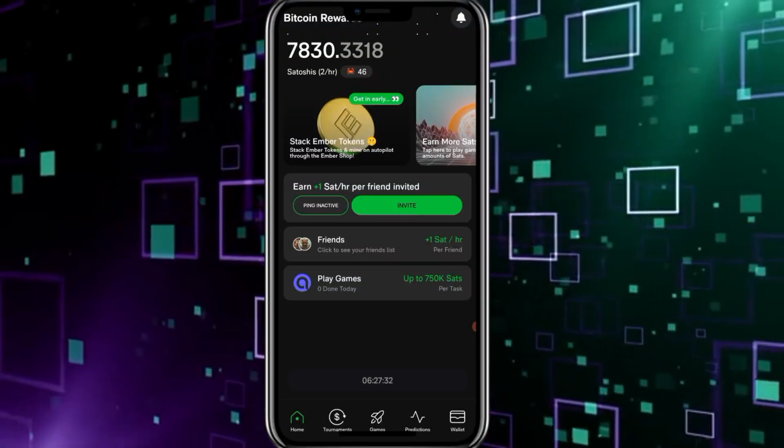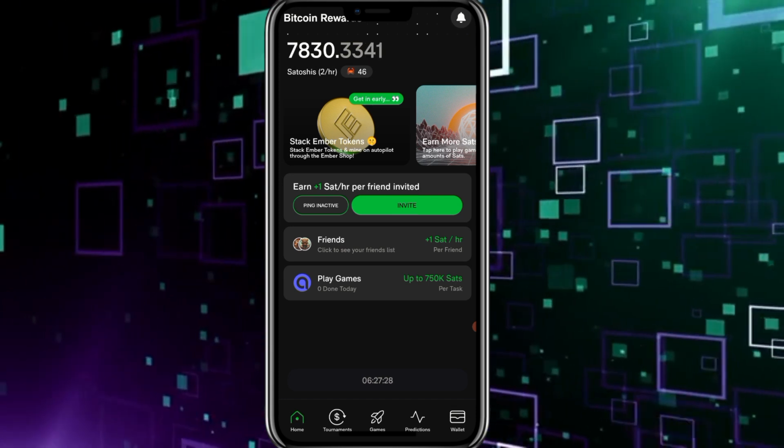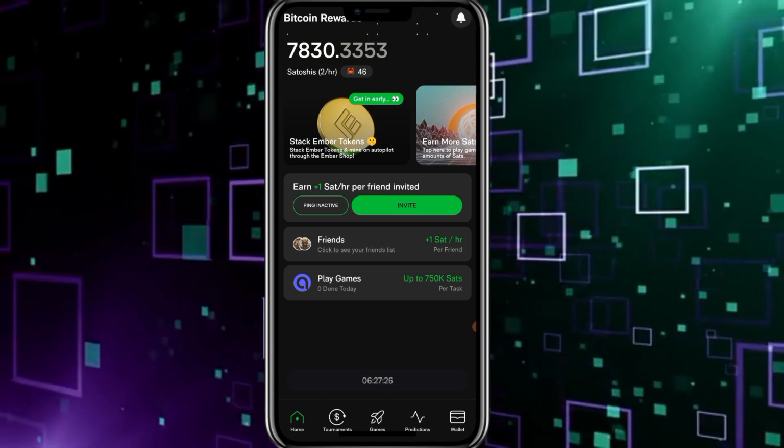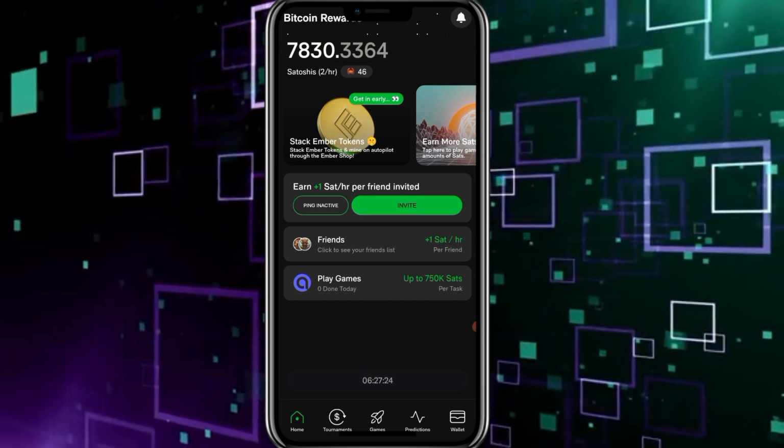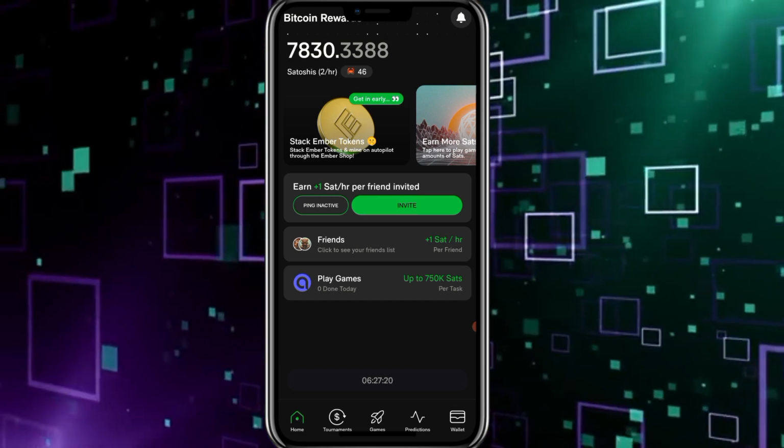My name is Ember, and in today's video I will be giving you the full detailed guide on how to make money on the Ember Fund app. I'll be explaining how to use the tournament section, the game section, and the prediction section.